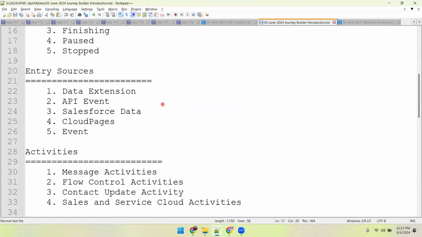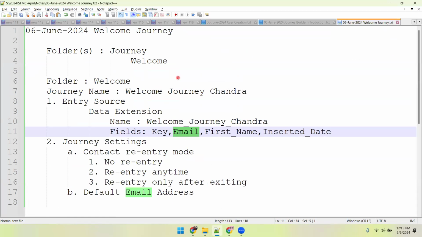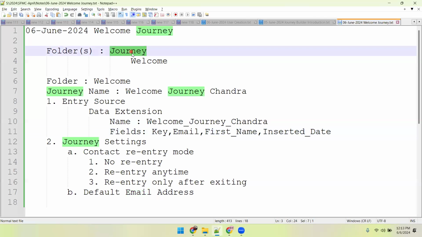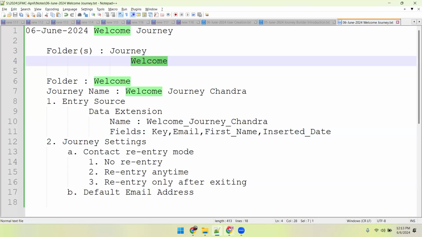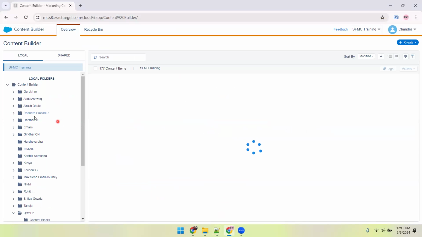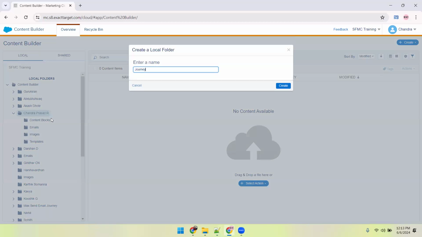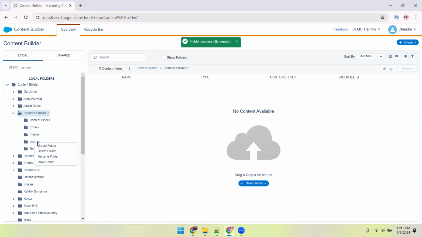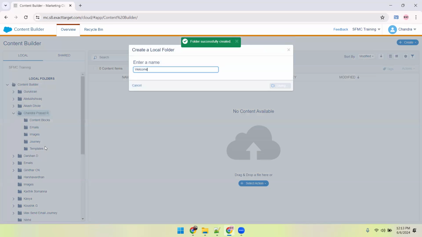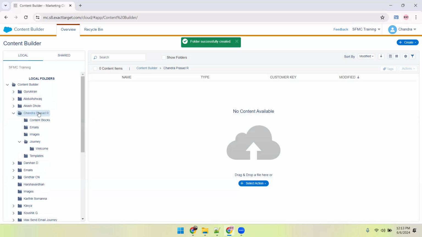And once again, we'll be creating folders. Giri can do this. You will be creating a folder called journey and then a folder called welcome under your name. So we'll be creating the journey folder, and under that, a subfolder called welcome. Under your name in content builder, right click on the folder you created, journey, and then the subfolder welcome. Switch it and give me a thumbs up.